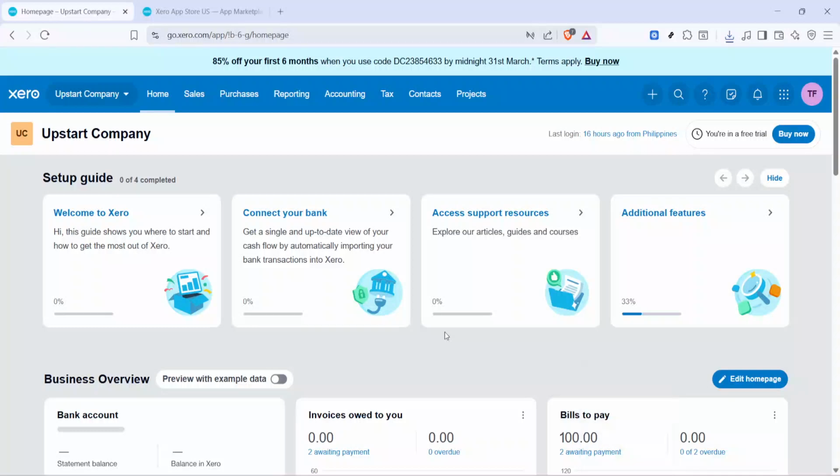In today's video, I'm going to teach you how to connect Xero to Power BI. By the end, you'll know exactly where to go in Xero, what to search for, and which connector to choose so you can bring your accounting data into Power BI for clean, reliable reporting.